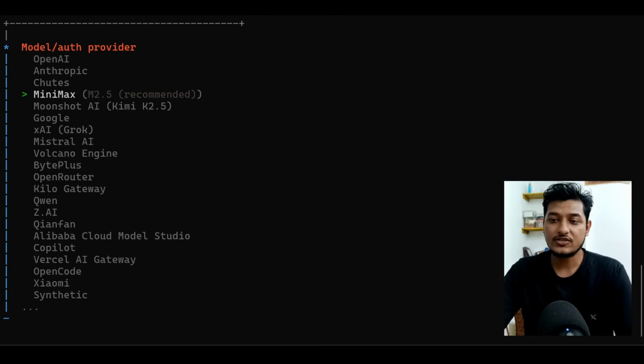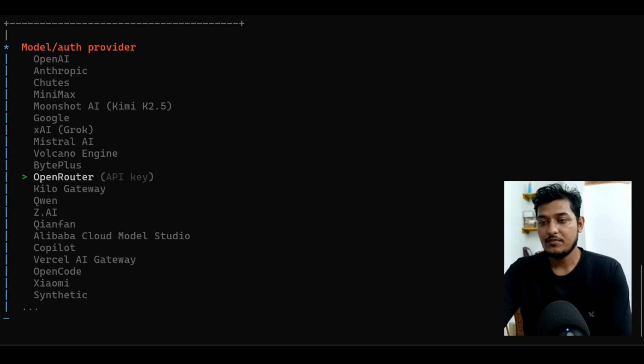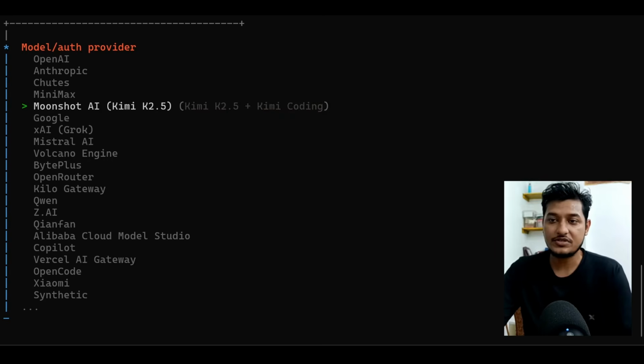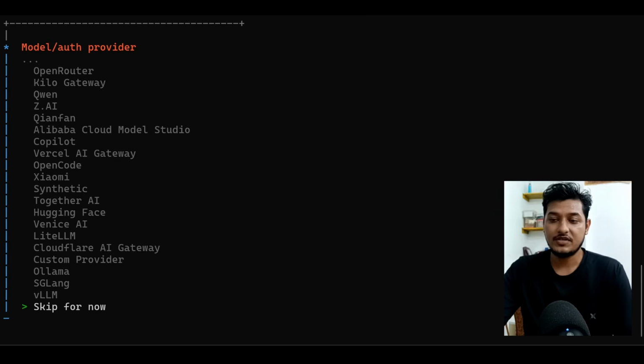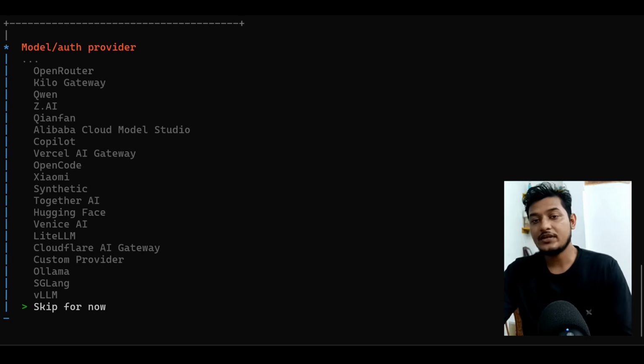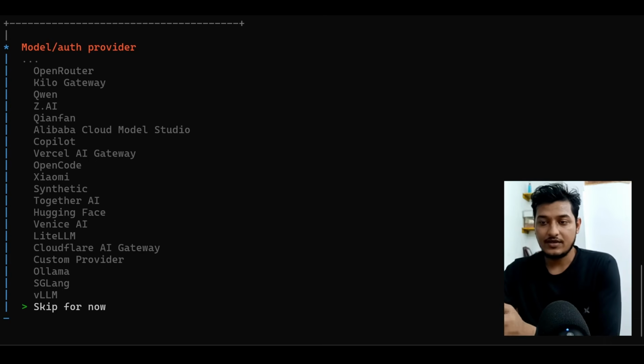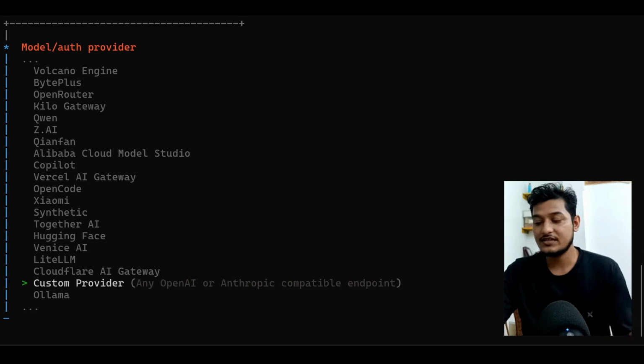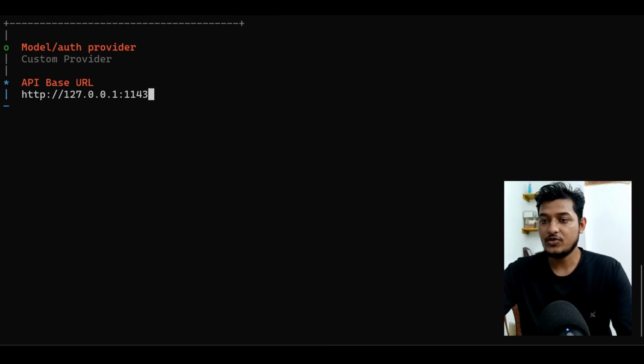Now here we can choose OpenRouter from this option, but I highly recommend going with the custom provider, because sometimes if you select OpenRouter, you will not find that model in this provider. But if you do it through the custom provider, then you will be sure that you will be able to use that model. So select this custom provider, and here we need to provide the base URL.